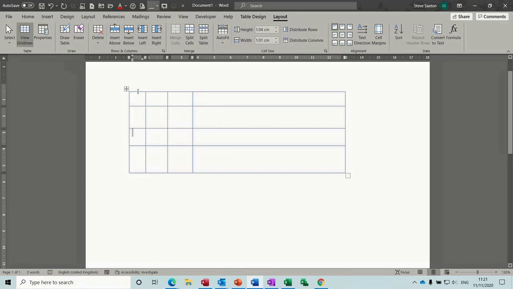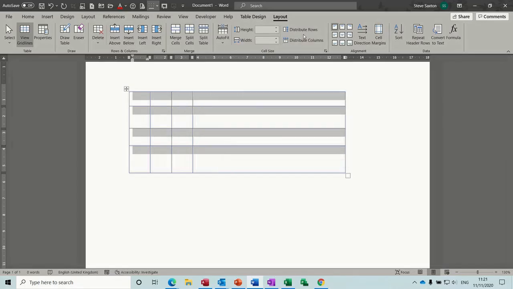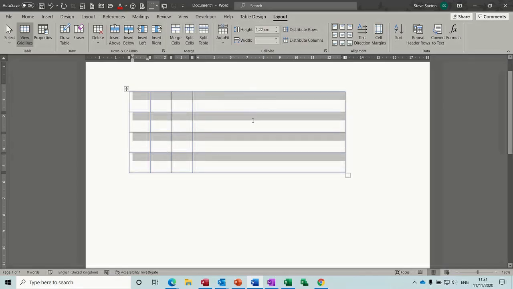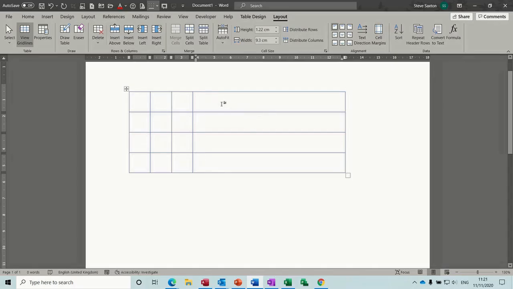But if I highlight these three columns for example, you've got distribute rows and distribute columns evenly, so that made them even. And if I come down and do the same for the rows, if I just highlight these rows, distribute rows, that makes them all nice and even. Now if I type my name in one of these cells, it sits in the top left hand corner, but you've got these 9 different options of alignment, so you can position this wherever you want, like that.